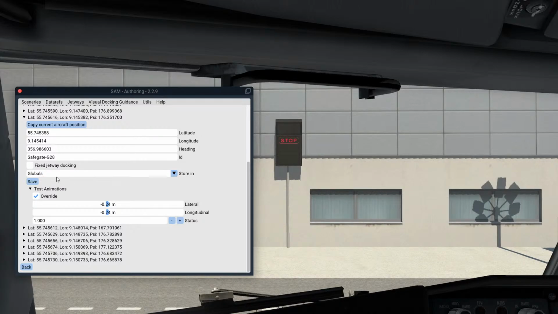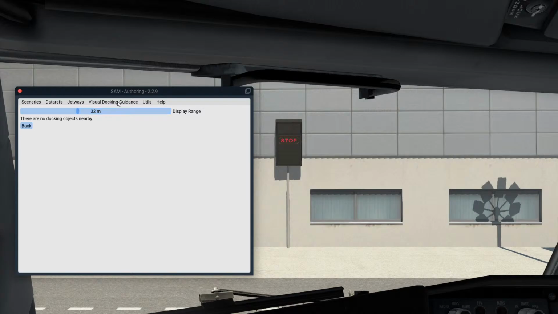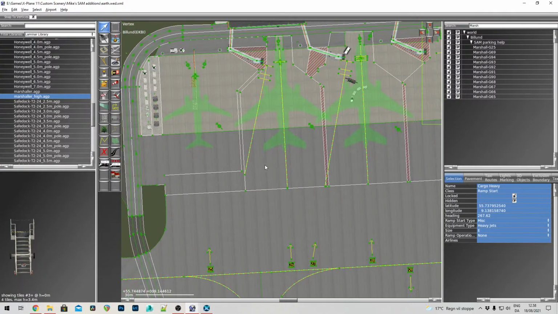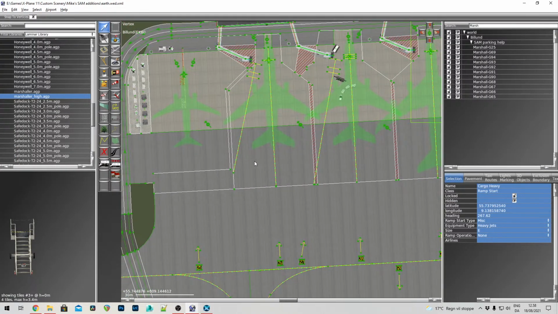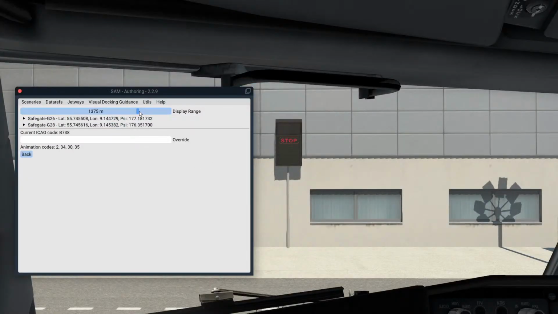Let's say save. Let me see. What did we have? Adding a docking. So we have gate 26 and 28. So probably didn't get the one right next to me. Yeah, that's gate 26. Why can't I see gate 25 anywhere? Interesting.